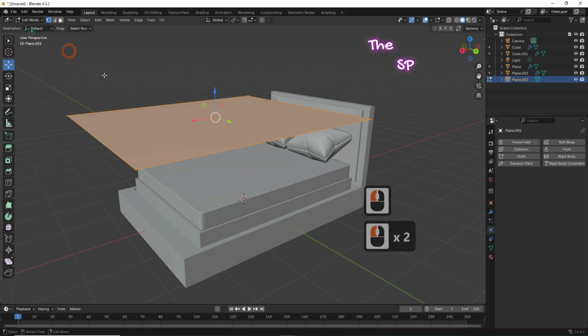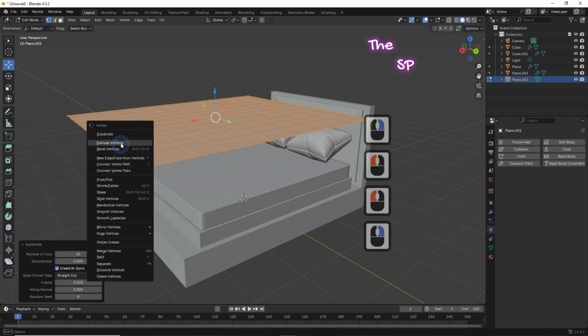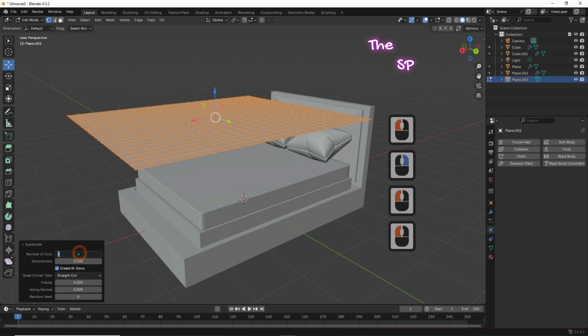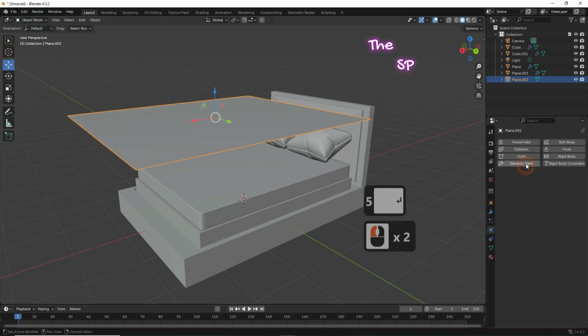Change the mode to Edit Mode. Right-click and select Subdivide. Change the number of cuts to 10. Right-click and select Subdivide again. Change the number of cuts to 5. Change the mode to Object Mode.